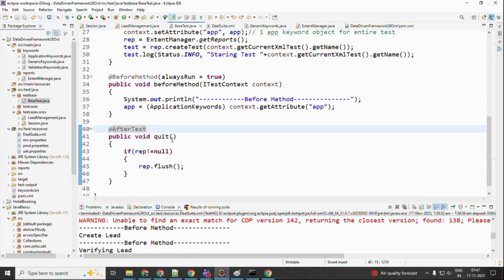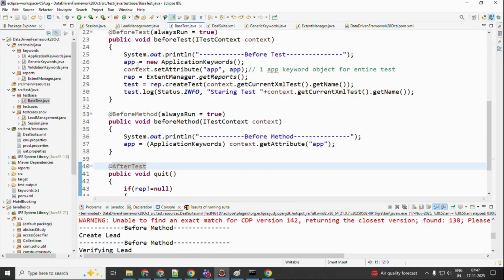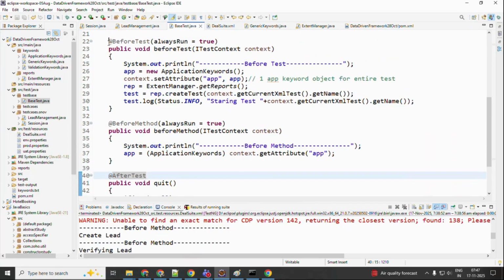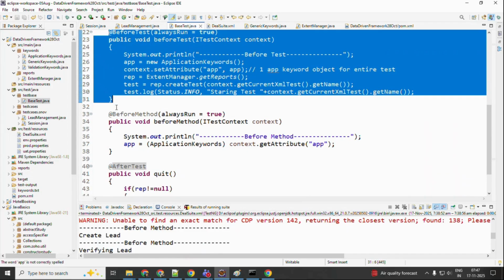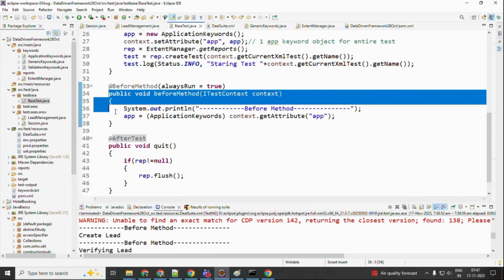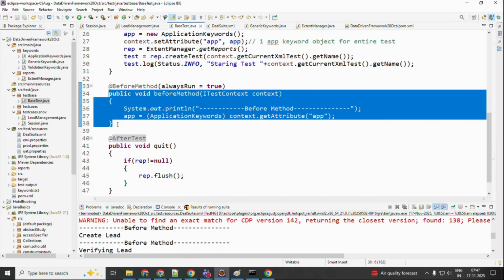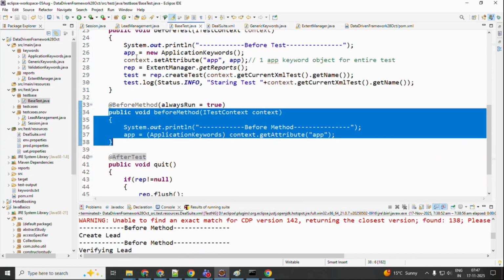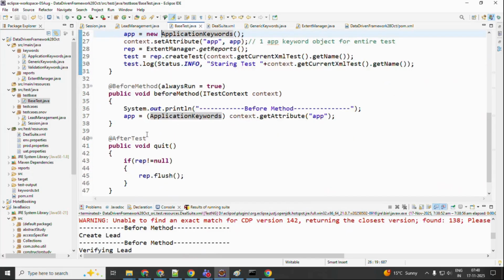So this applies only for the test, not the method. This method will run once for every test. But the before method runs for every method, every function. One test can contain many methods. It may be three, it may be four. So before test or after test will run only once. But before method will run for every method.